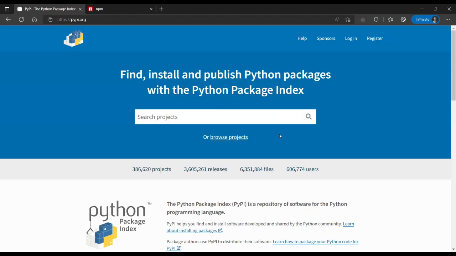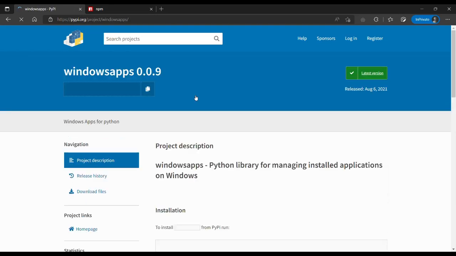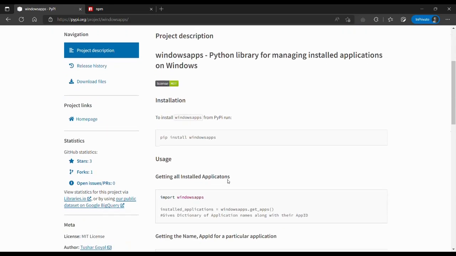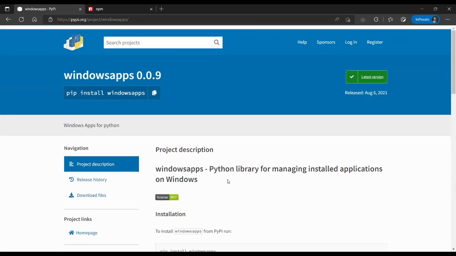If you are a Python user, you may be familiar with the module called windowsapps. But had you known that the same type of module is available in JavaScript too? Let's see.